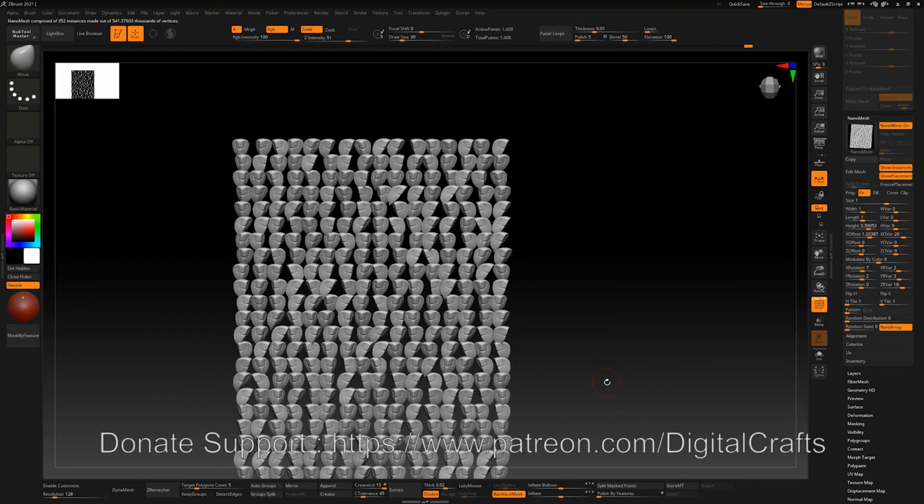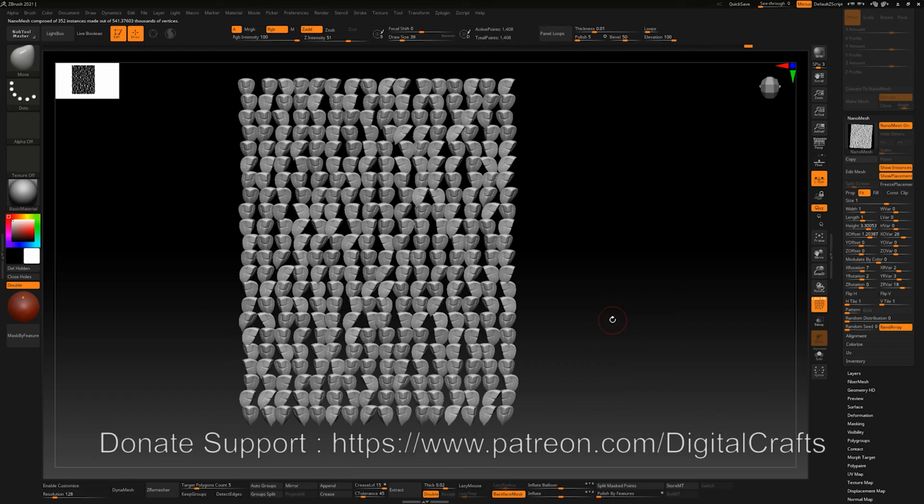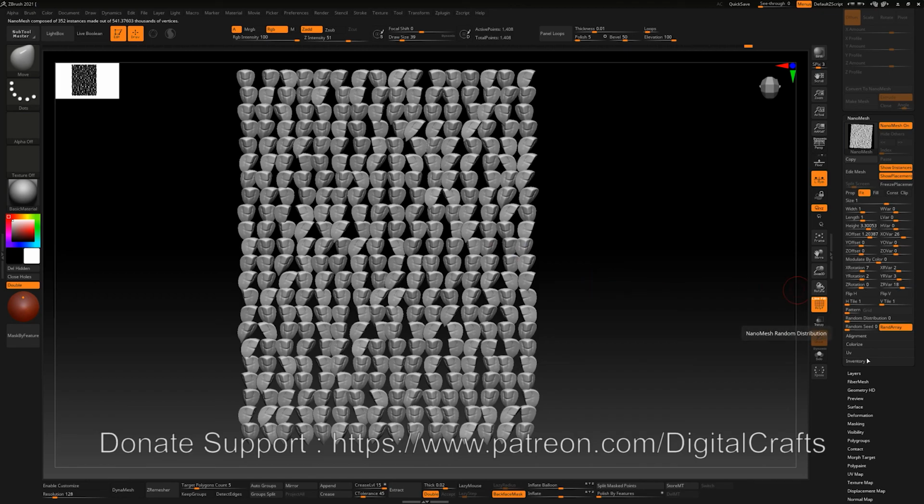So you can see that we can just create multiple instances of our meshes using the Arraymesh, and then we can add variations using our nanomesh that we covered in the last video.